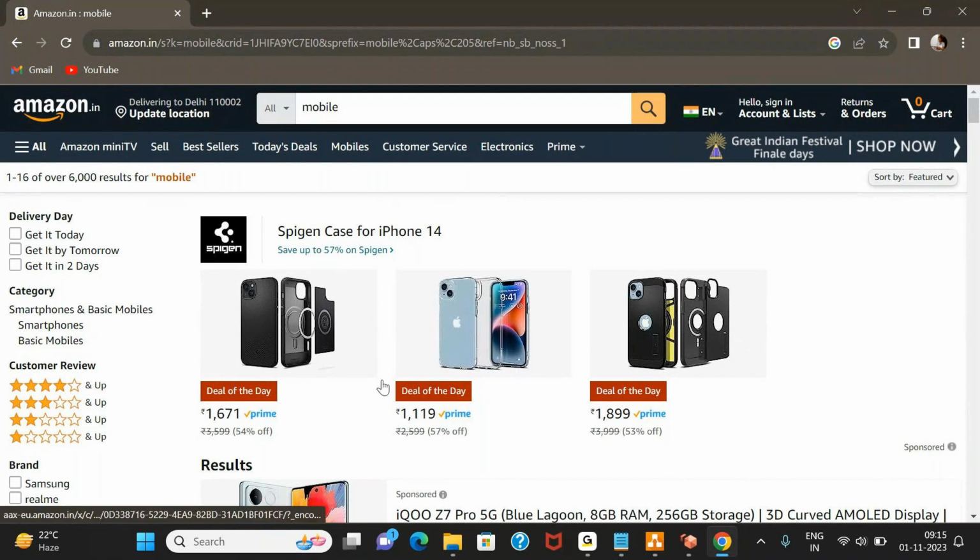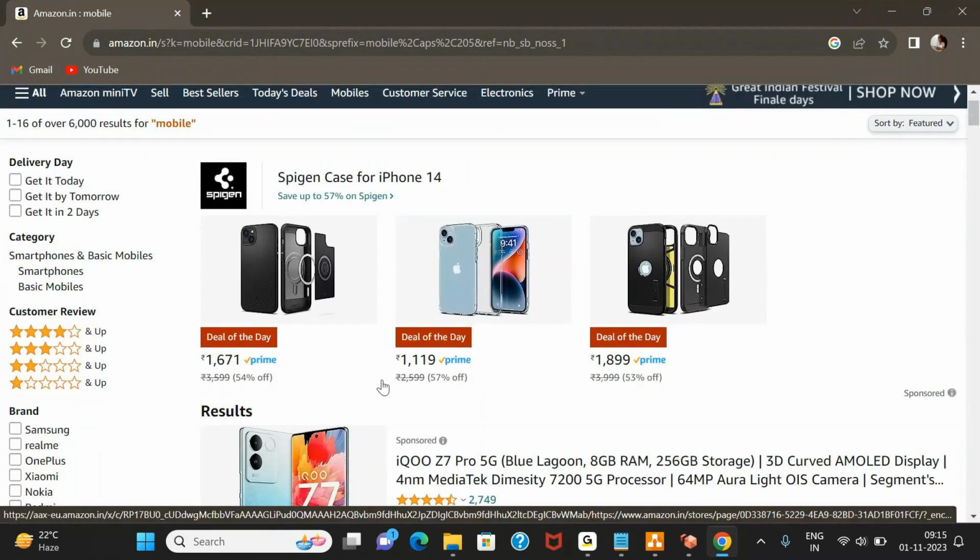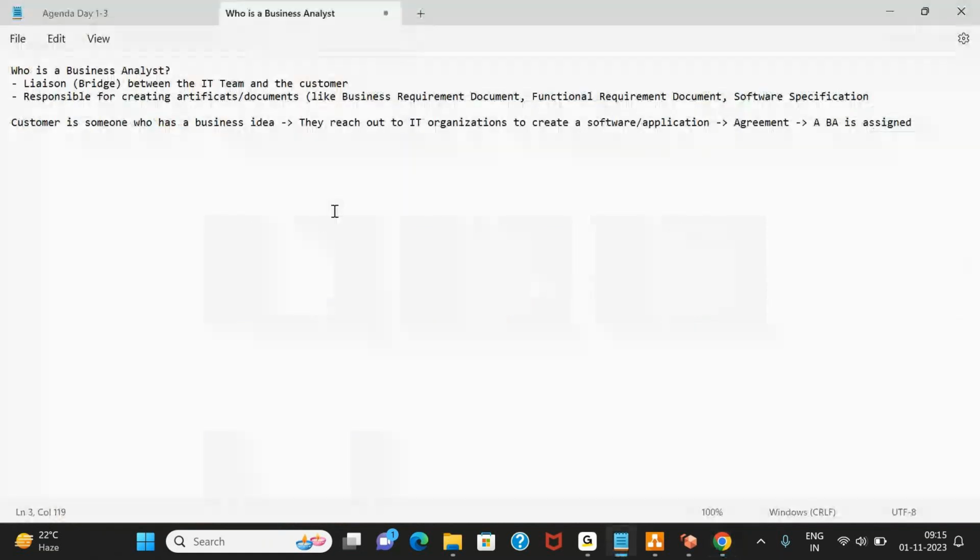If there is no result, send a message like "no items found." Okay. So that is your second responsibility, or second task, that a business analyst will do. In addition to acting as a bridge, they will also be responsible for creating these artifacts or documents as well.